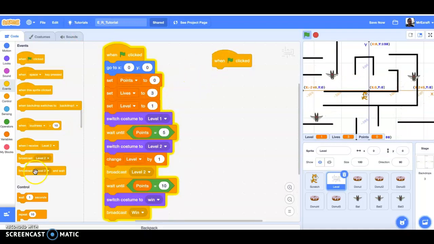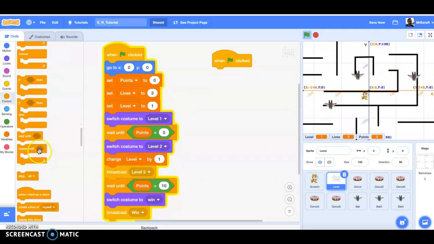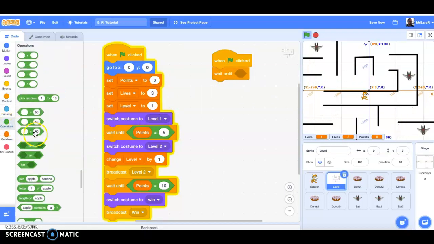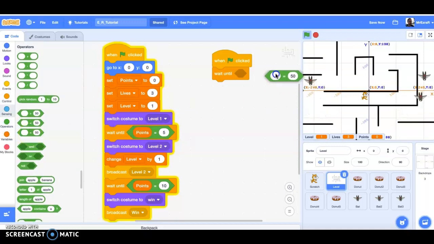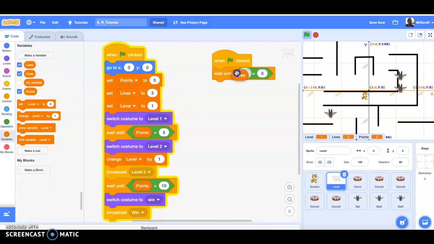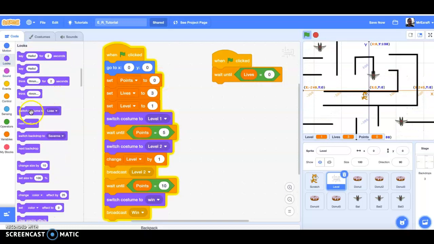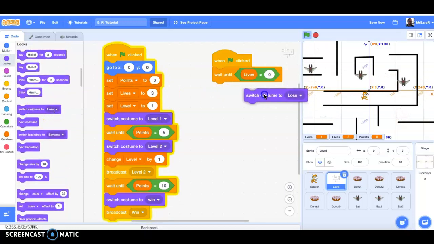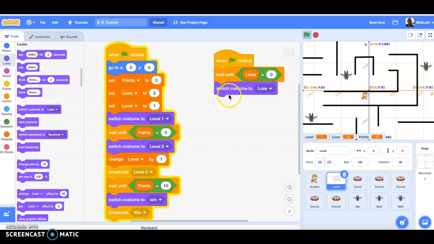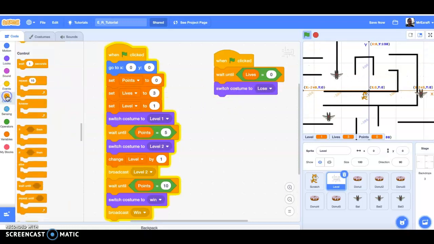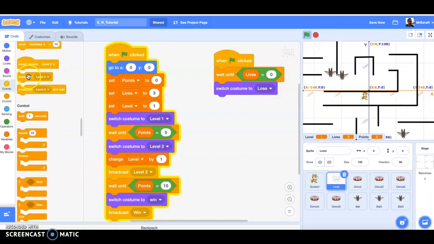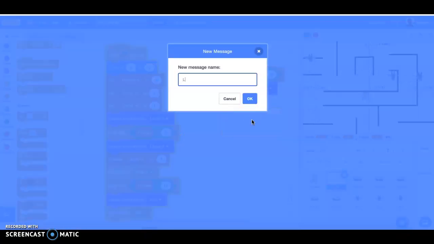So when the game starts, we are going to wait until, and then we're going to go to our operators and equals, right? We're going to wait until our lives essentially equals 0. So go to variables, choose the lives variable, wait until lives equals 0. We're going to switch the costume of the back, or of the level sprite, to lose. And we are going to broadcast, which is in the events actually, broadcast block. Not level 2, not win, but a new message called lose.